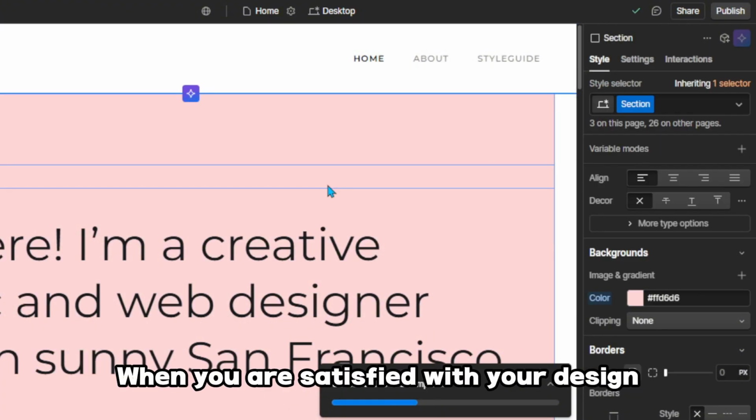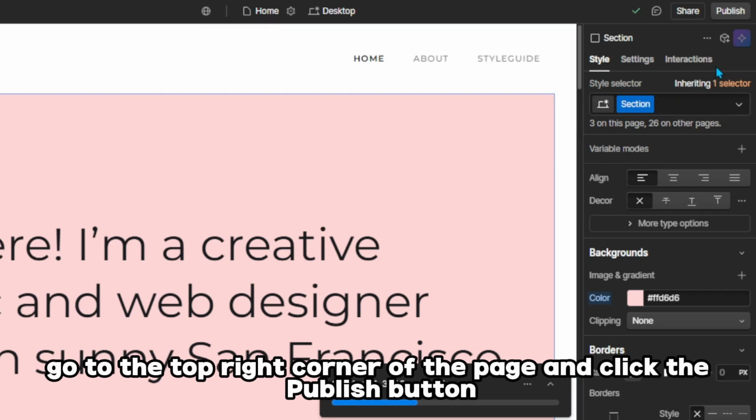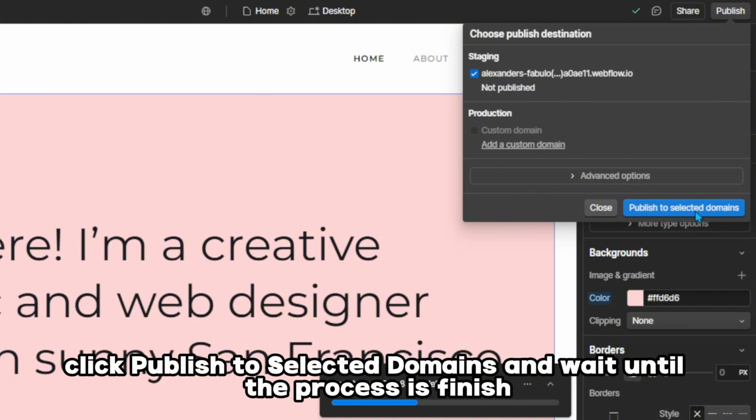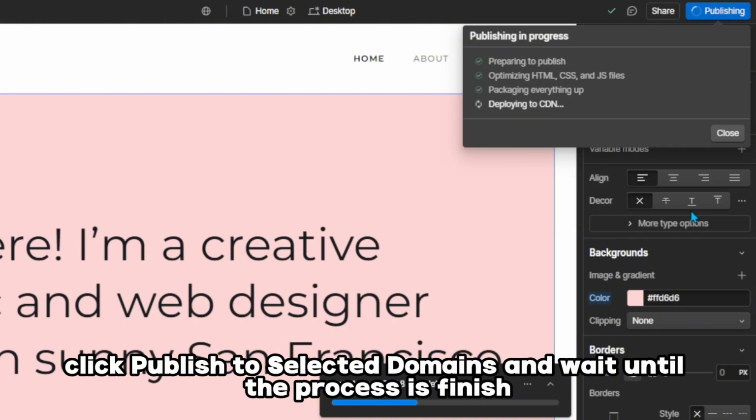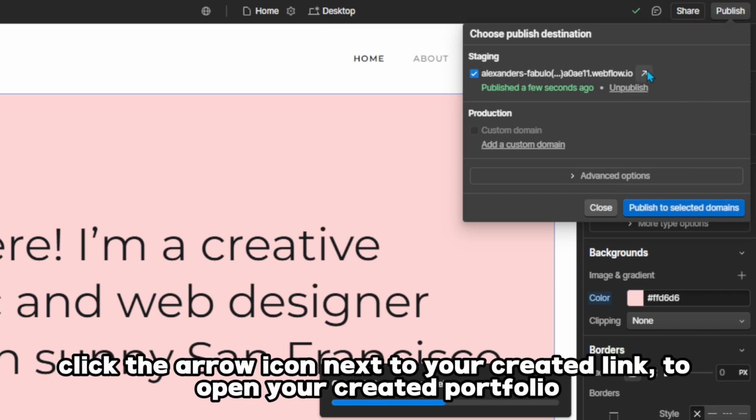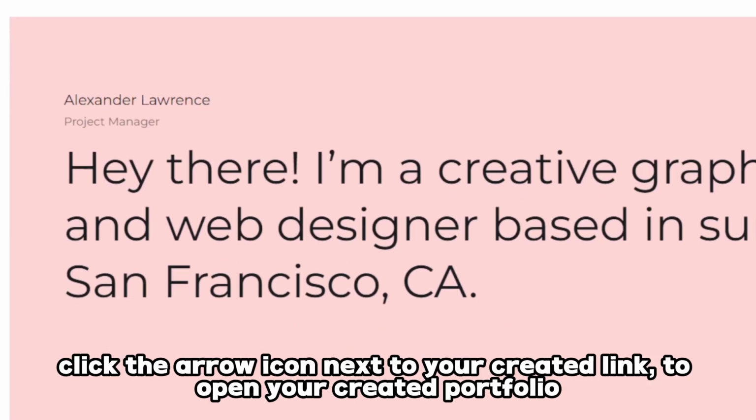When you are satisfied with your design, go to the top right corner of the page and click the Publish button. In the drop-down menu that appears, click Publish to selected domains and wait until the process is finished. After the process is complete, click the arrow icon next to your created link to open your created portfolio.